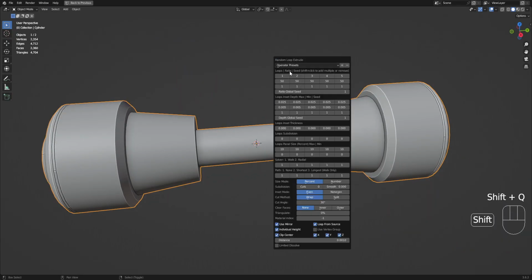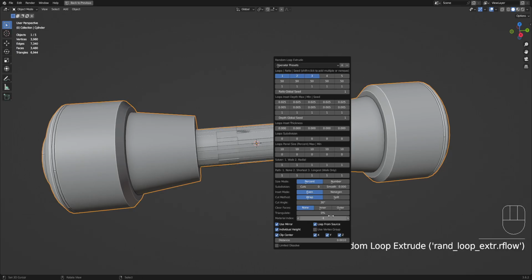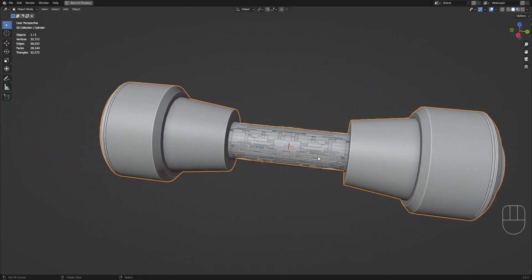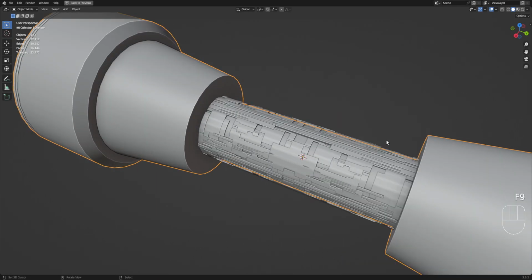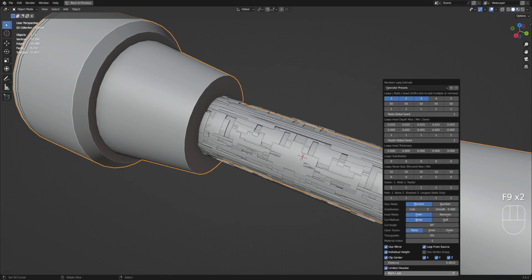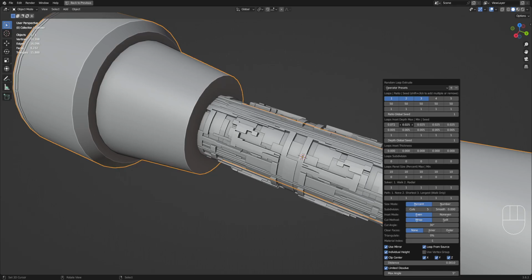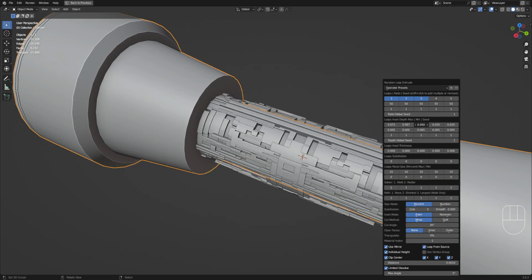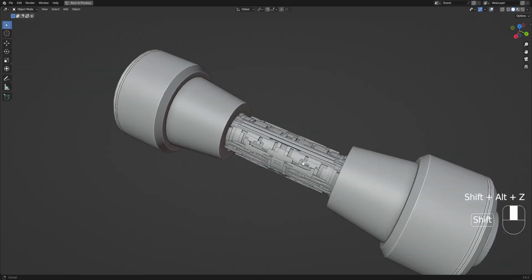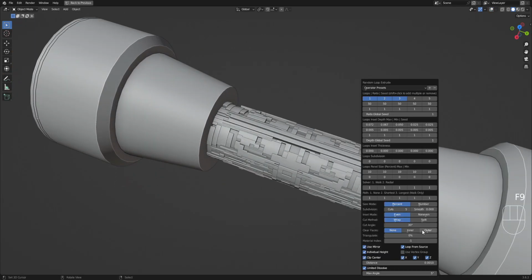Going to try random loop extrude and increase the subdivision. Get rid of the banding. To get rid of the banding, I'm going to limit the resulting geometry. This will get rid of the quad structure, but we didn't really need that in this case. Let's get rid of the symmetry line. Enter.